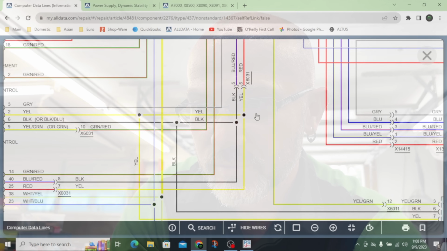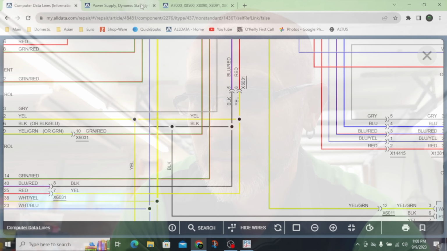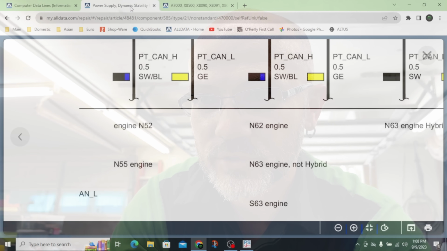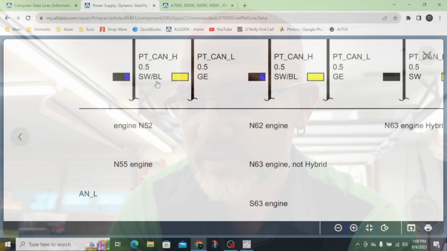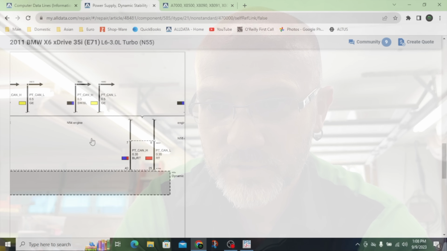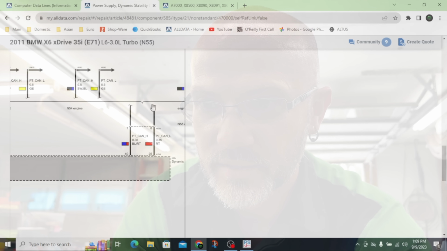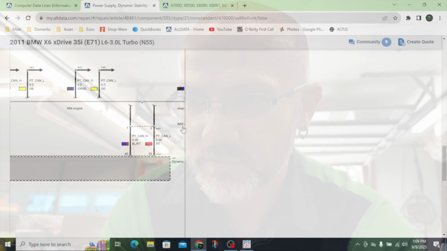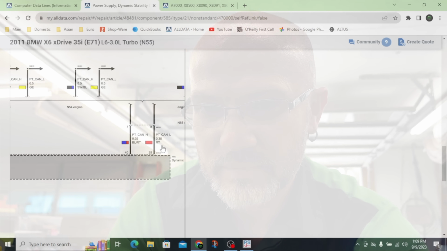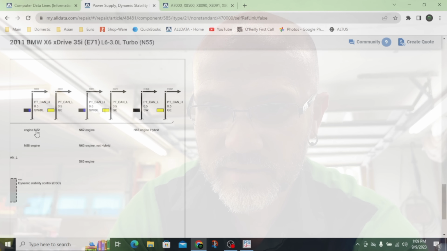And the aftermarket diagram doesn't tell us where this splice is, but I went back over to the factory diagram for the ABS module, and so you can see here's our PT CAN low. So we're going up onto this, and we've got all these options, and we see N55 is right here. And at first it didn't make sense to me, but now that I look at it better, it makes sense.